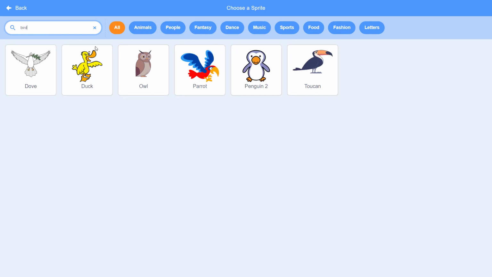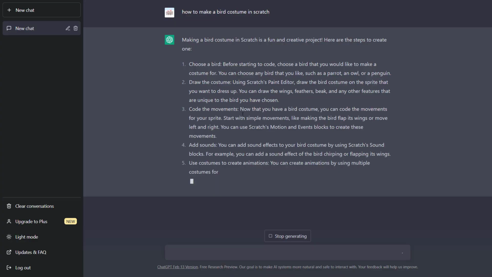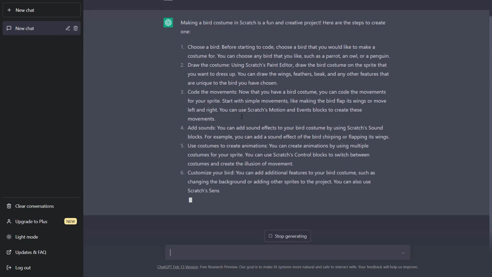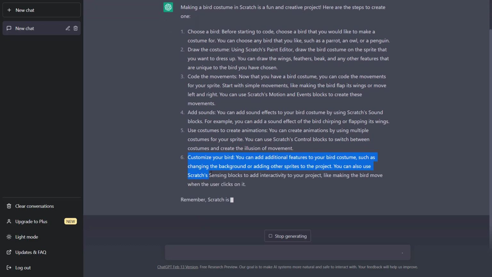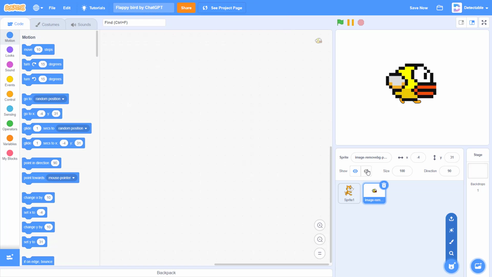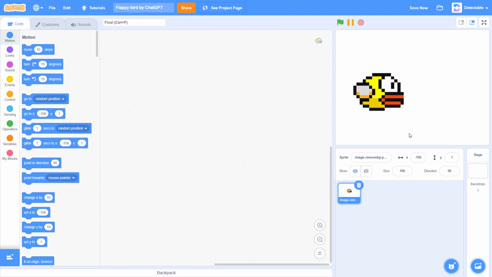As you can see, there are many birds here. But it also says we can customize our own bird. What I'm gonna do is search for Flappy Bird. Okay, and I'm gonna get this bird image to Scratch. Now I'm gonna upload my Flappy Bird sprites here. And now I have the Flappy Bird.